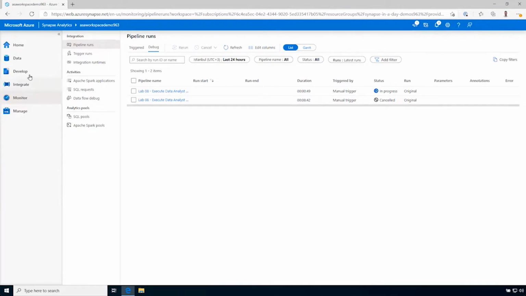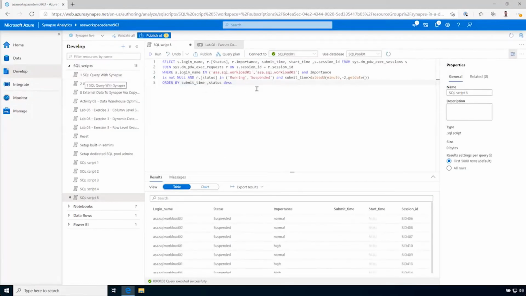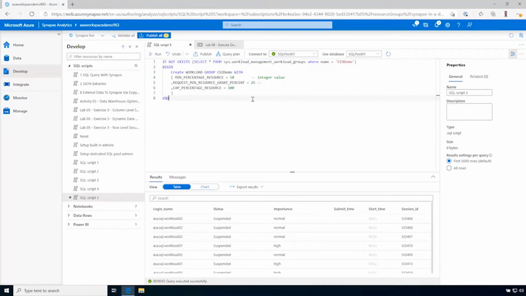Let's go back to our Develop tab into our SQL query in here. I'm going to copy paste a new query. This script creates a workload group called CEO Demo to reserve resources exclusively for the workload group. In this example, a workload group with a min percentage resource set to 50% and request min resource grant percent set to 25% is guaranteed to concurrency. So let's run this one.